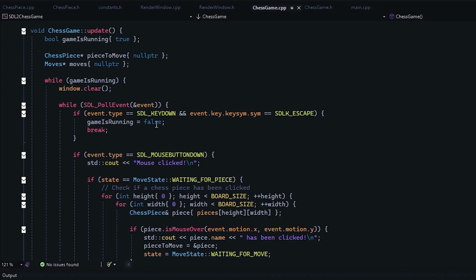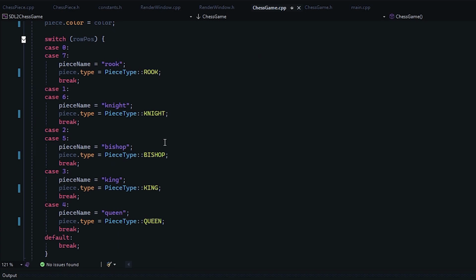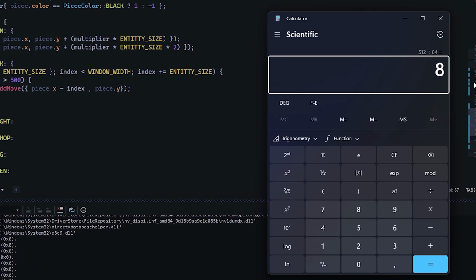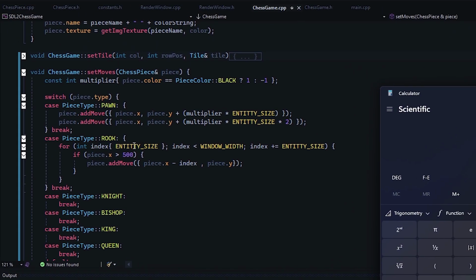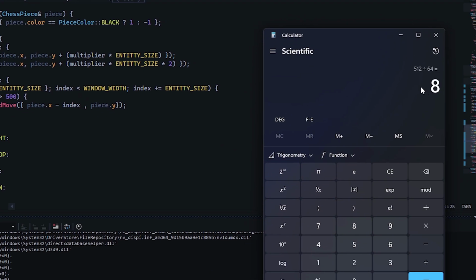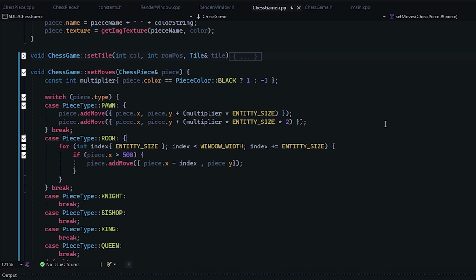I'm not going to be using the board size, I'm going to be using the entity size, because that should be 64, right? Yes. And then just increase that by 64 each iteration, and that's 512, which means we should be able to get a whopping 8 moves. But since we are looking at index less than window width, we should get 7. And that's exactly what we want.